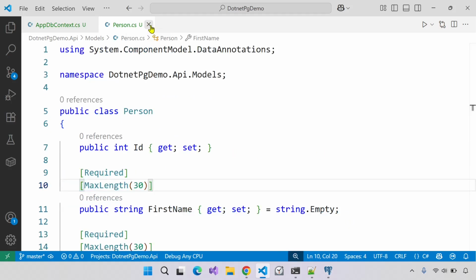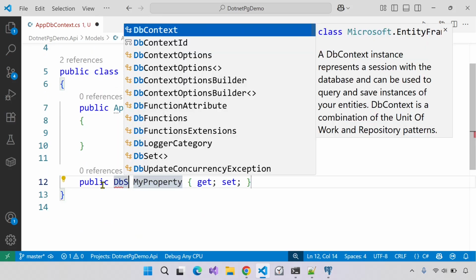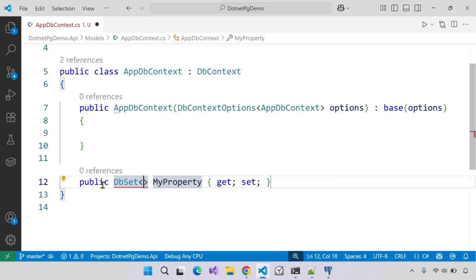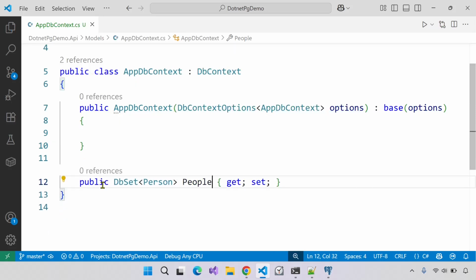Okay, so now here we have to define a DbSet of Person, and here People. So it is a standard practice to define a pluralized name. So what DbSet is, it corresponds to our table in the database.